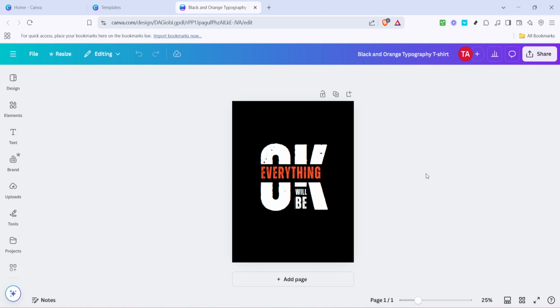Don't hesitate to dive into Canva's extensive library of additional features and elements if you want more variety in your design. Finally, once you've finished customizing your t-shirt design to perfection, you can easily save your work. Just hit the download or save option and you're good to go. Remember, Canva offers a range of download formats, so make sure to choose the one that best suits your printing needs.